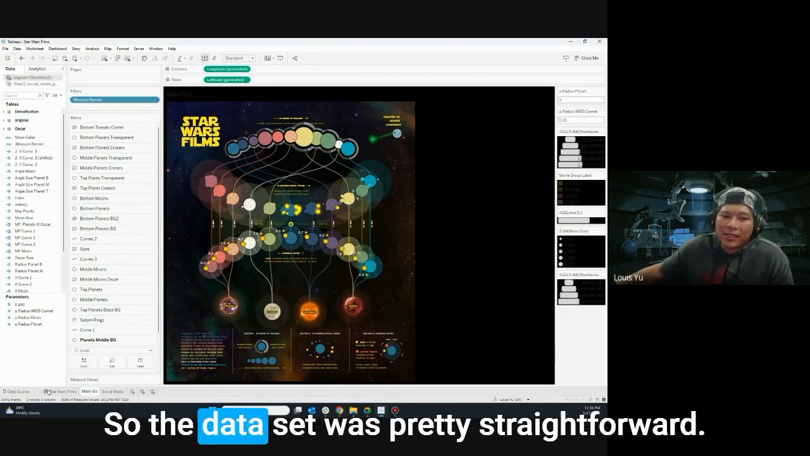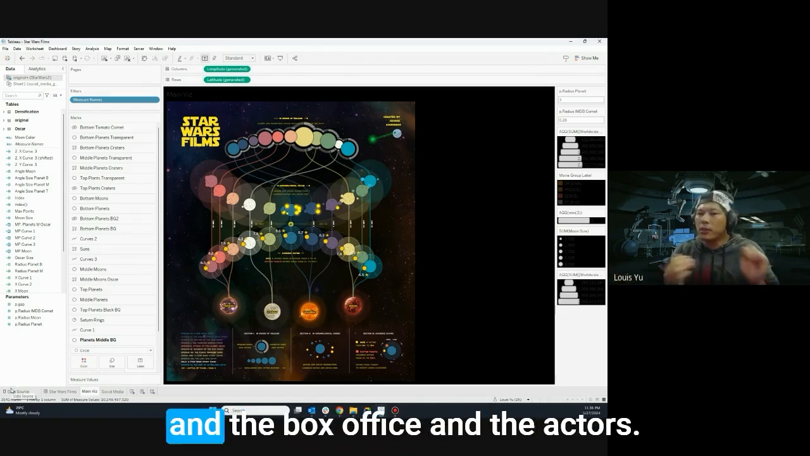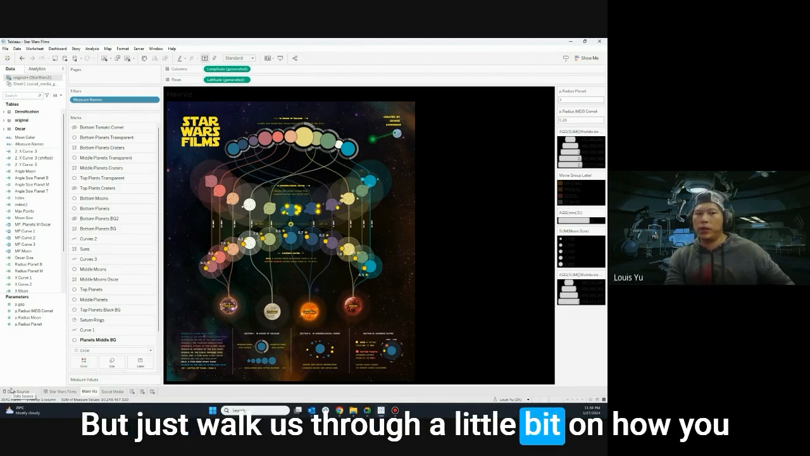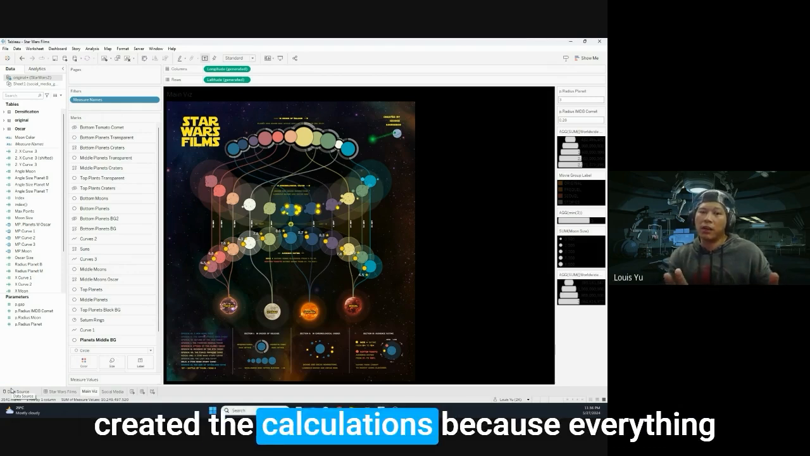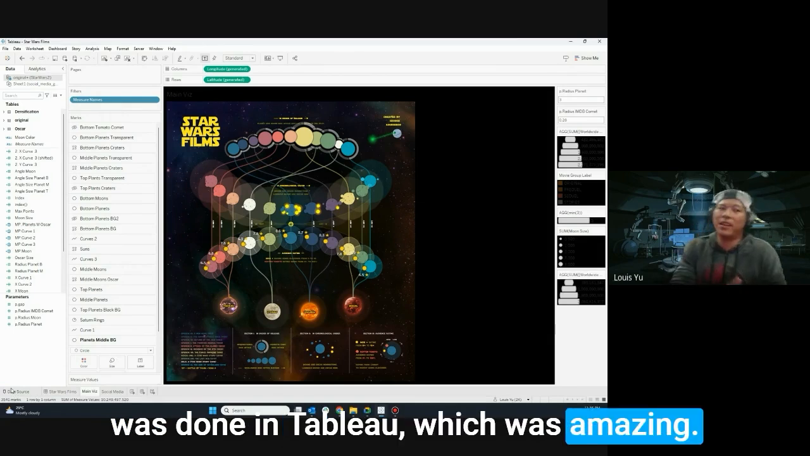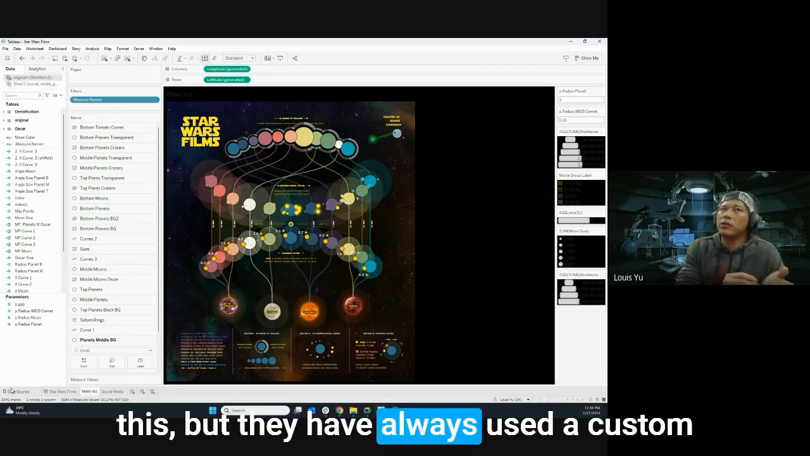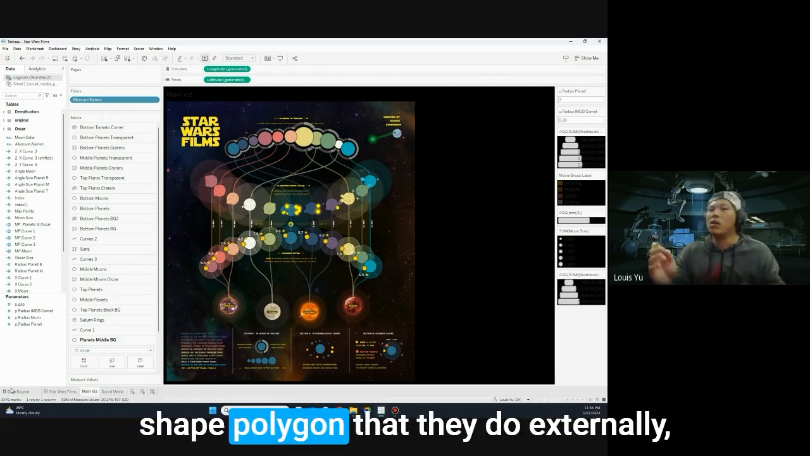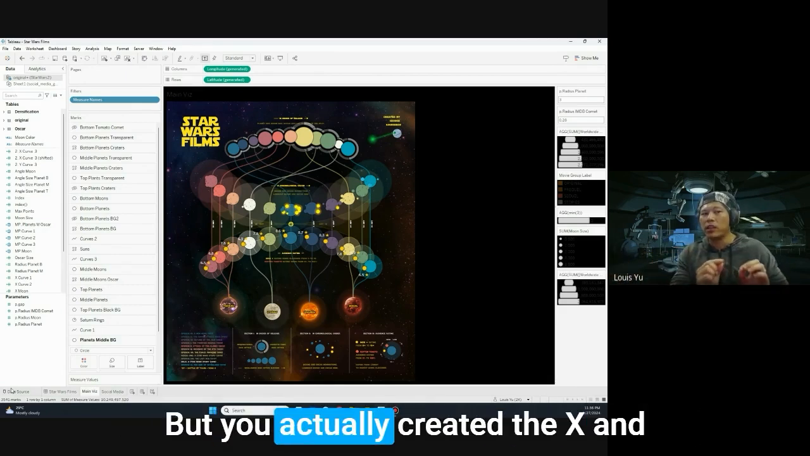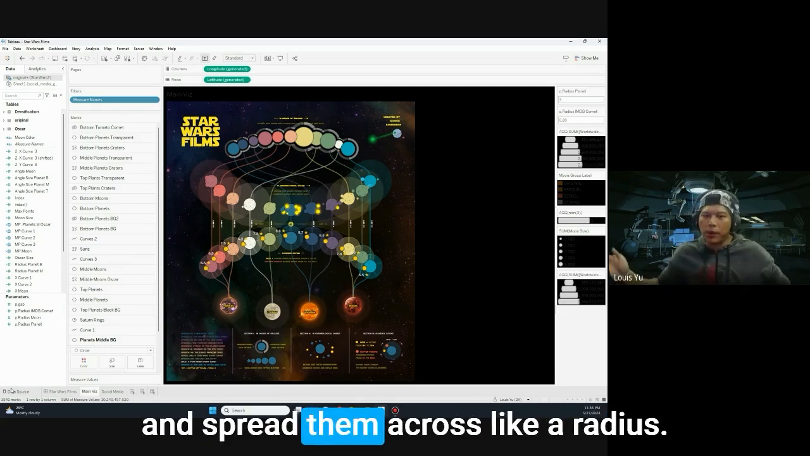So the data set was pretty straightforward. So it was a list of all the titles and the box office and the actors. But just walk us through a little bit on how you created the calculations, because everything was done in Tableau, which was amazing. Like, I've seen people do custom shapes like this, but they have always used a custom shape polygon that they do externally and they import the X and Y coordinates. But you actually created the X and Y coordinates based on the title IDs and spread them across like a radian.